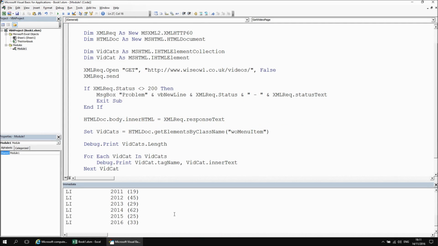If we have a quick look at what's in the immediate window, you can see that everything that's been printed out is a list item tag, and you'll see the various names of the items there, the inner text. Some of them correspond to video categories, but some correspond to the video authors as well, and a little further down they can correspond to the years in which the videos were published.